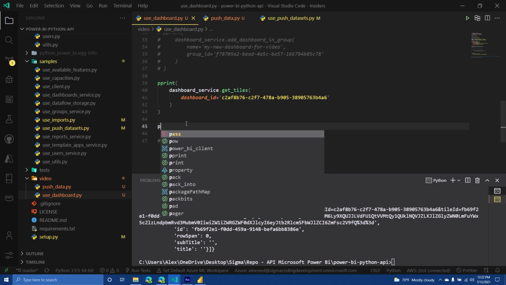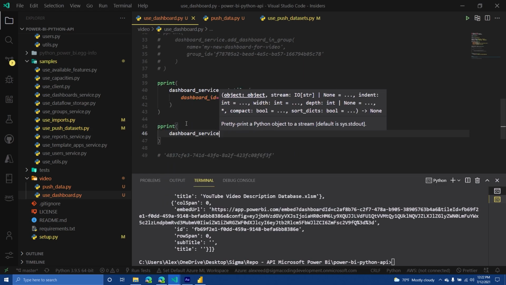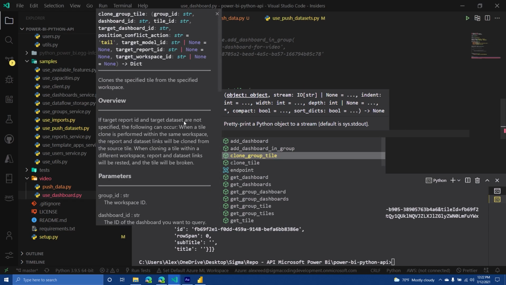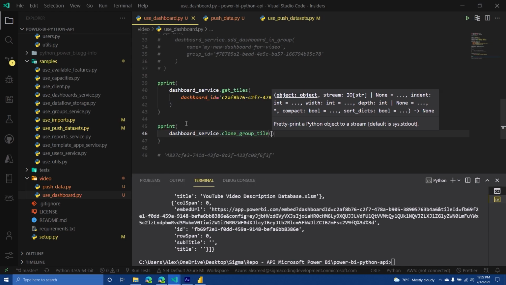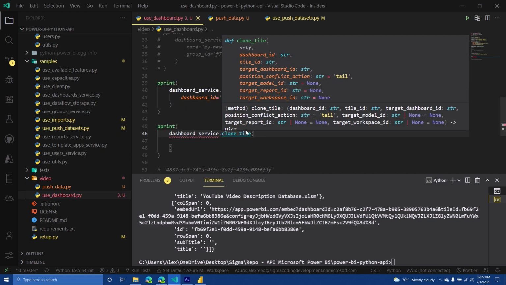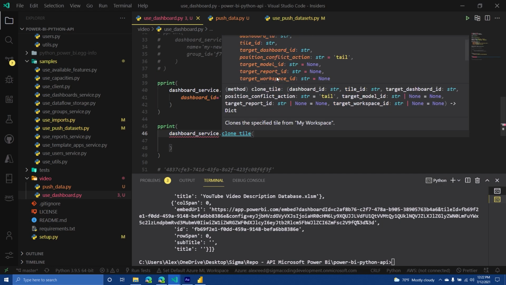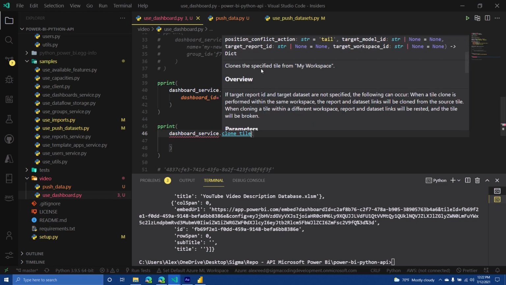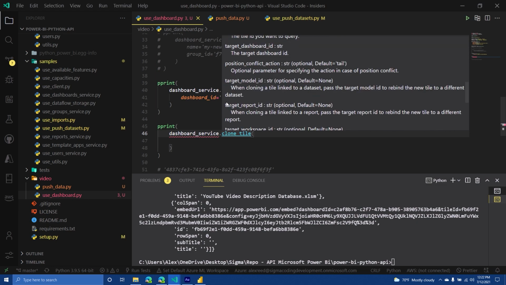Another thing that you can also do with a tile is what is called cloning it, which is basically copying it to another location. So this one's also pretty cool because it's just calling the clone tile method. With this one, there are 3 required parameters: a dashboard ID, a tile ID, and then a target dashboard ID. There are also some other ones, like target model ID, target report ID, and then conflicts.